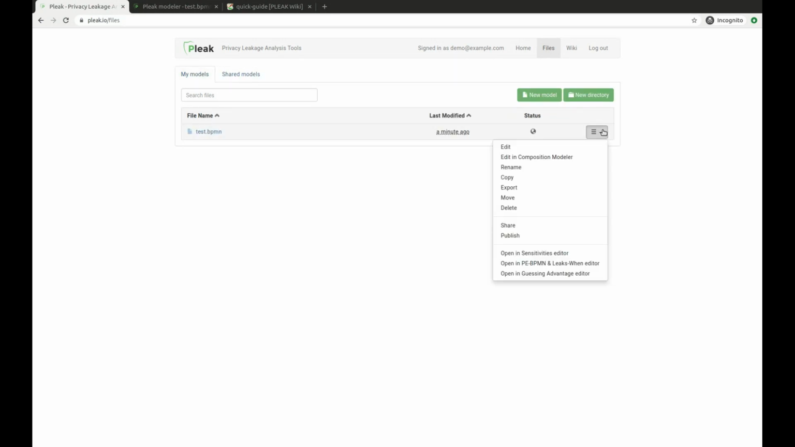So the modeling tool itself is straightforward in the sense that it supports most of the elements in PPMN, at least the common ones. However, the editors that we have are Pleak specific and give you interfaces to different privacy analyses that Pleak can run. The Pleak specific things are our composition modeler, then the sensitivities editor, the PPMN and Leakage editor, and the guessing advantage editor. So in short, the composition modeler is kind of a copy-pasting tool for PPMN models.